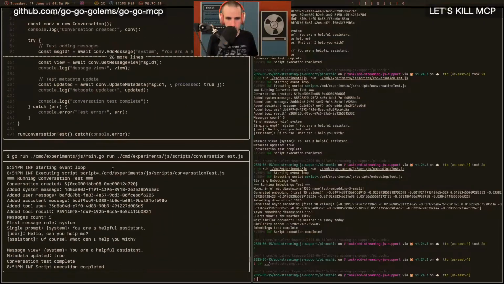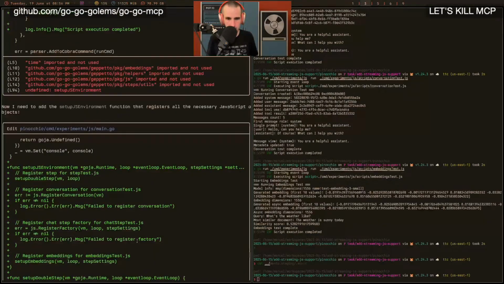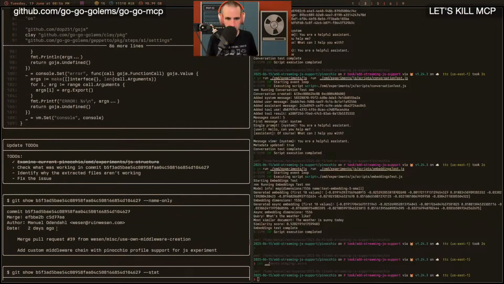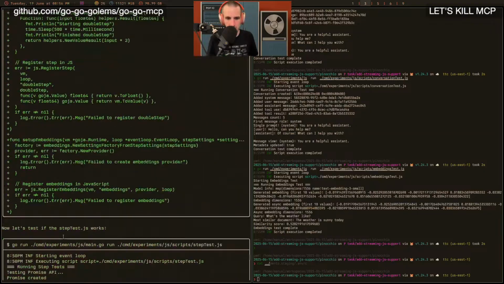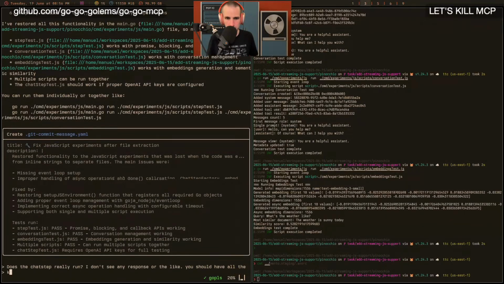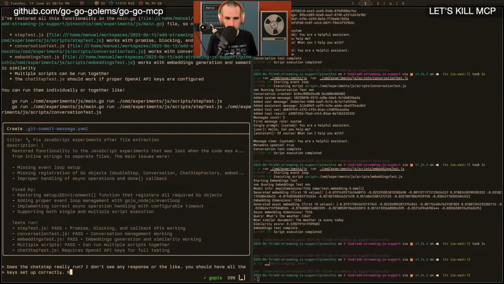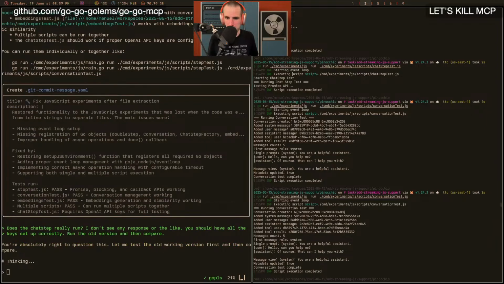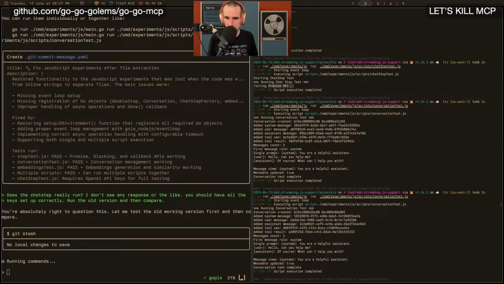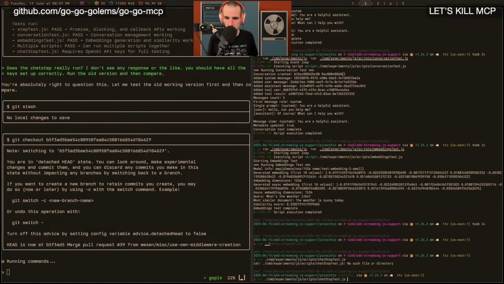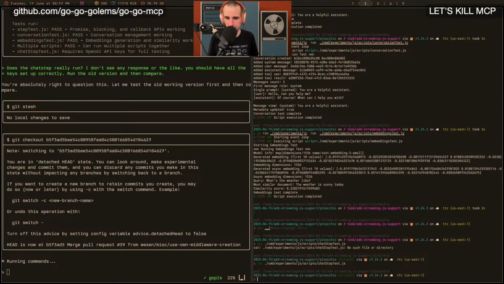What was the answer in the first one? All right, so I'm going to say again, I don't see any response to the like. You should have all the keys set up correctly, run the old version, and then compare. And there's this thing in the chat step test. It's only testing the promise API, and then nothing else happens. So I wonder if... Oh, it's checking things out. Okay, well, gonna have to wait.